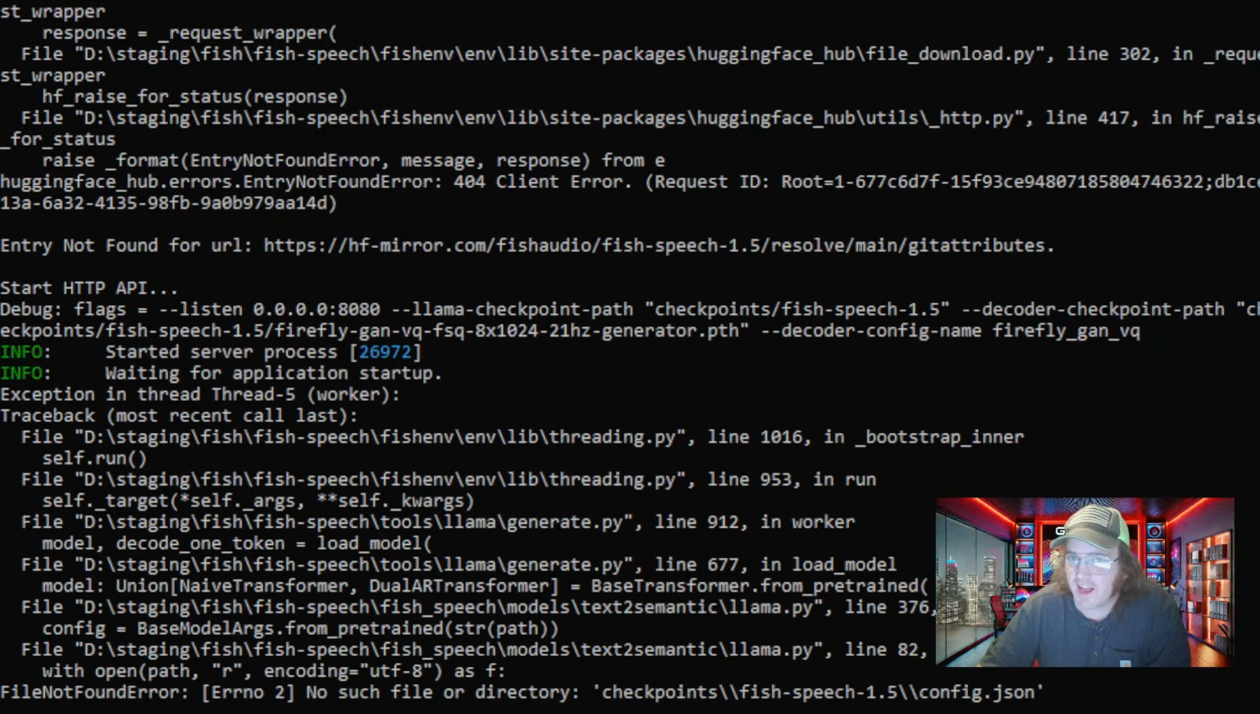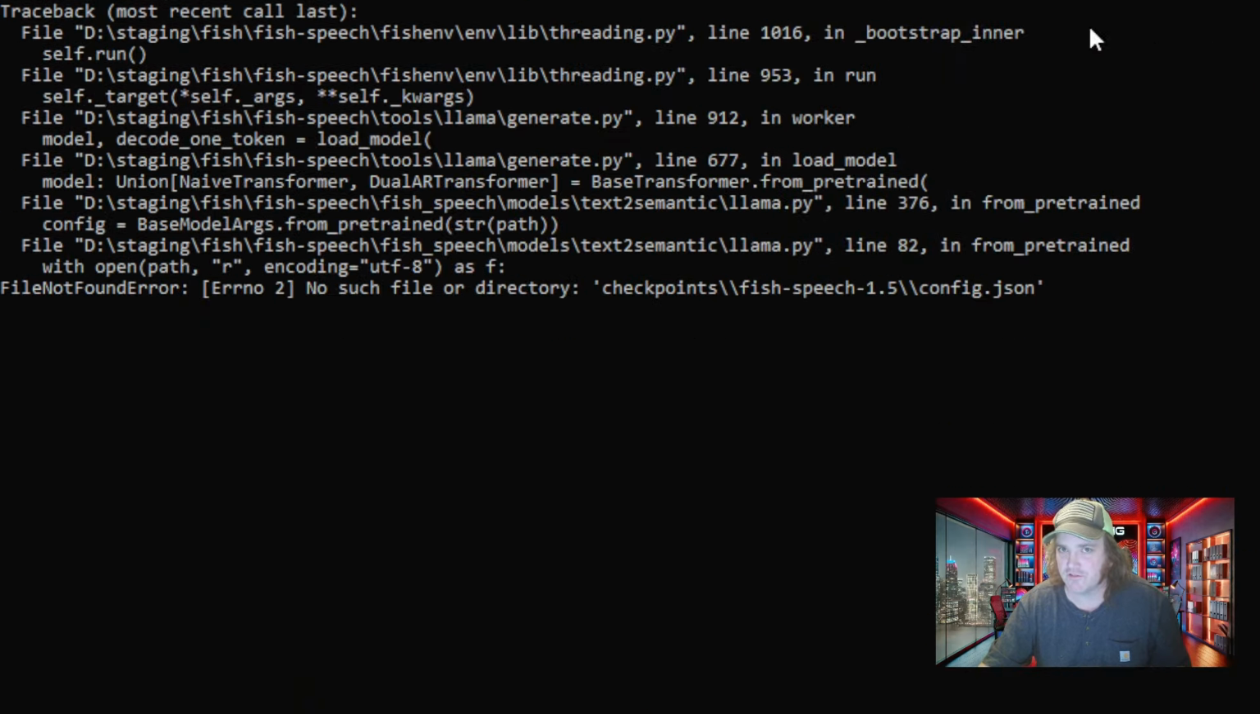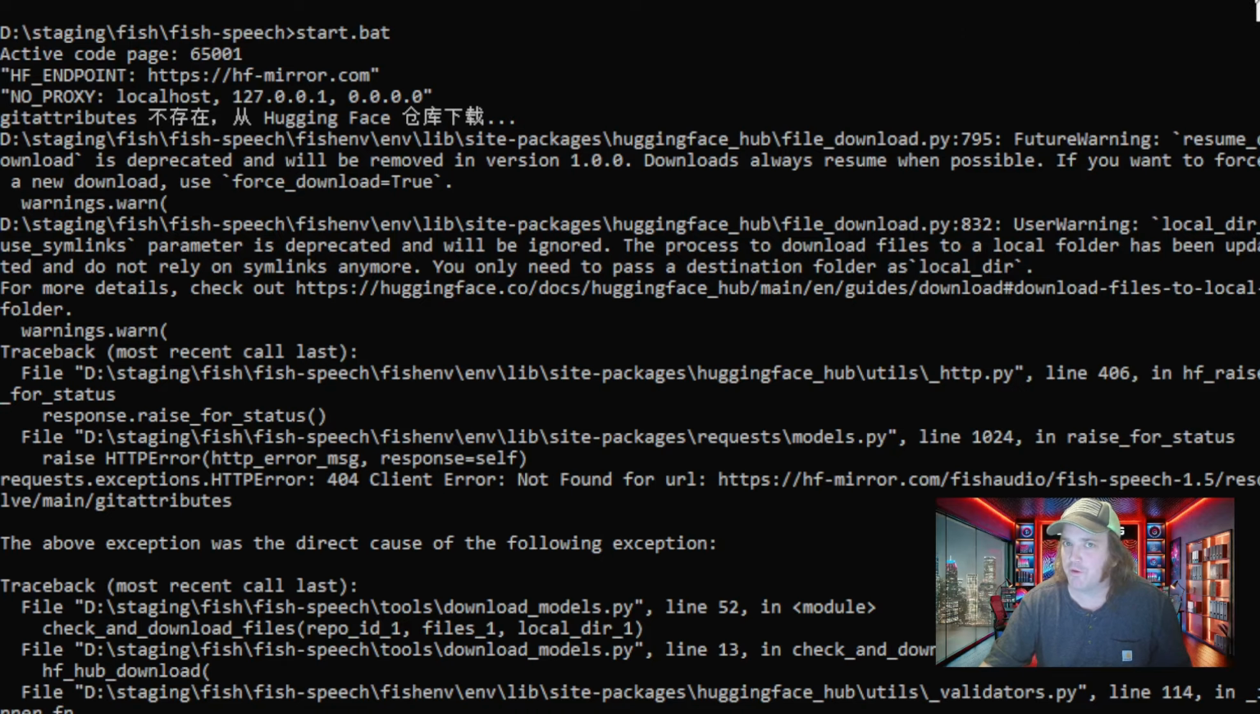Okay, you're going to see that we get this error: no such file or directory, checkpoints, fish speech, config.json. That means there's supposed to be a folder called checkpoints, a folder called fish speech 1.5, and in there a file called config.json, and that is missing. You can see that if we hit Control C to cancel out of this. Hopefully it'll let us. Okay, it's not letting us, so we're going to have to close this and then reopen the window.